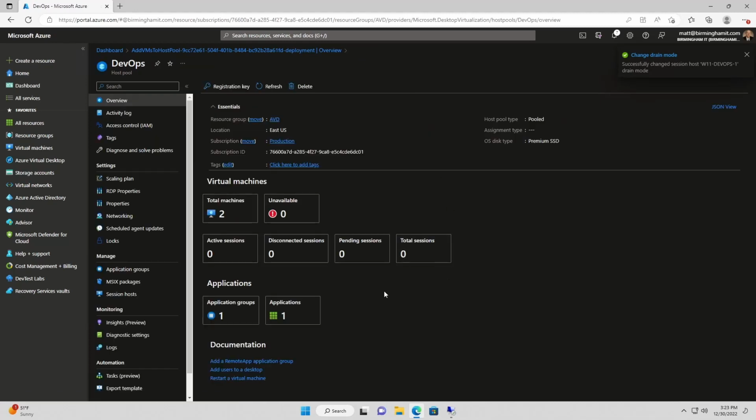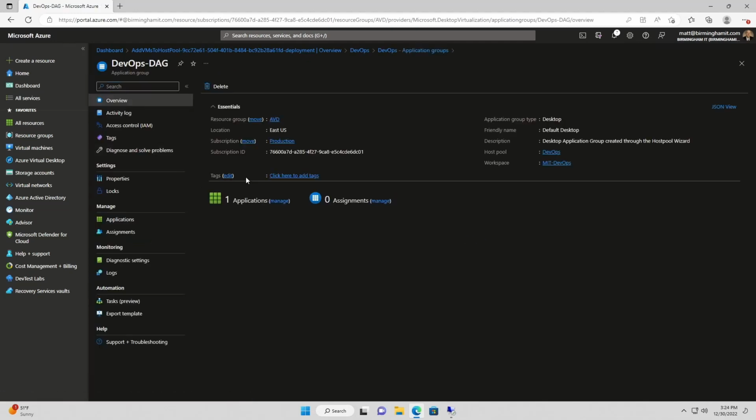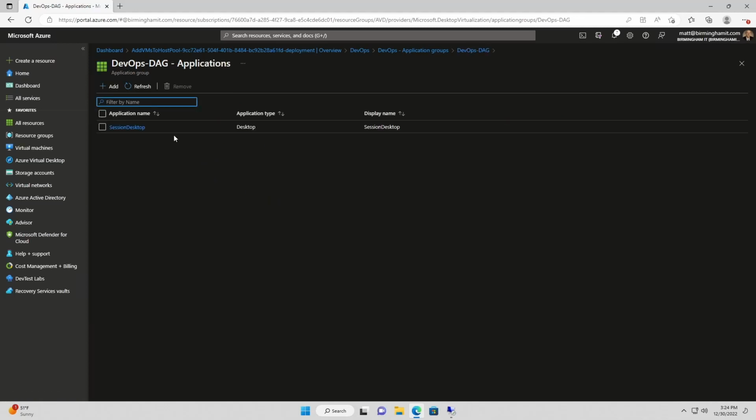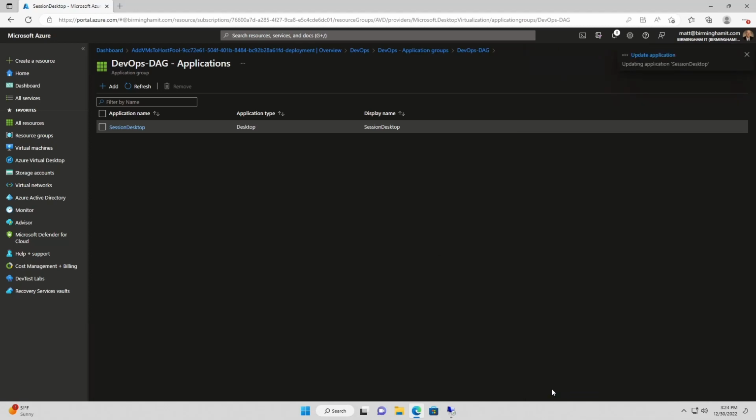The other thing you've got to do then is, okay, I've got my host pool, but how do people log into it? Well, first things first, we've got our app group, which is our DAG, our desktop application group. And you can see in here, it's got one application. Zero people are assigned to it. So you go in here and you can see, okay, this is the session desktop. This is the default. So we'll call it DevOps Desktop. Sure, we'll save it.